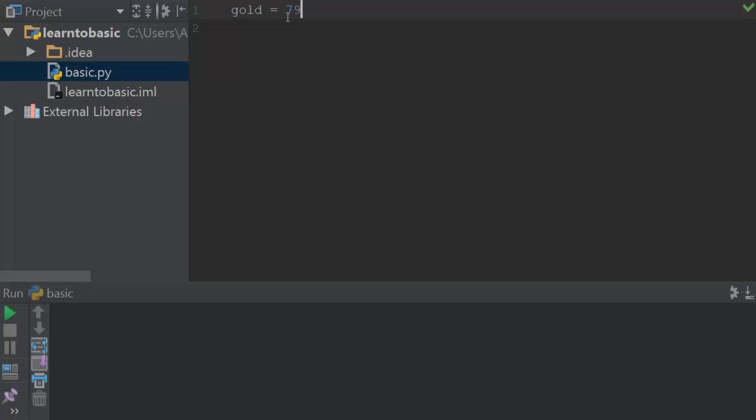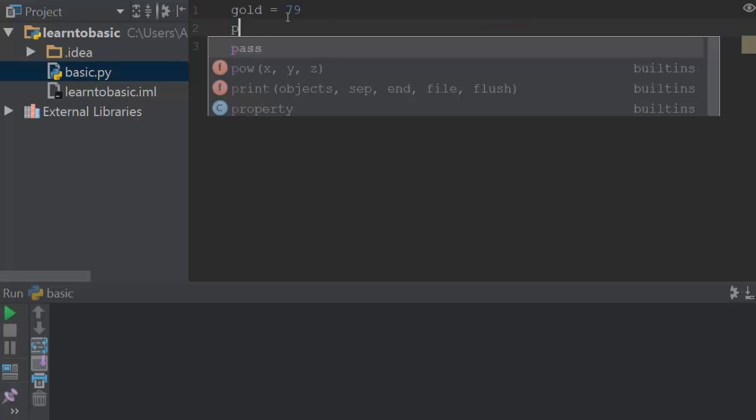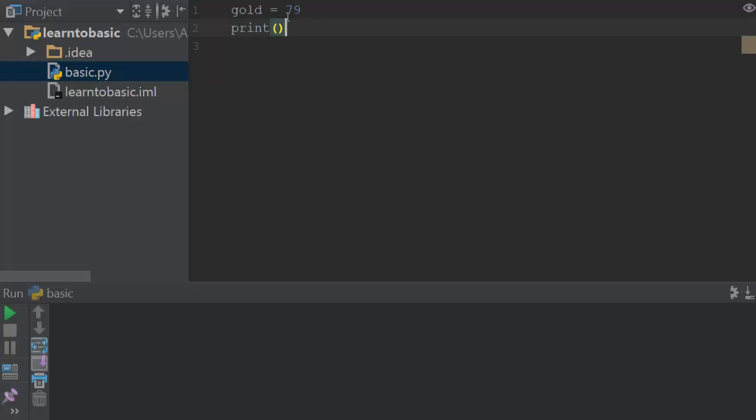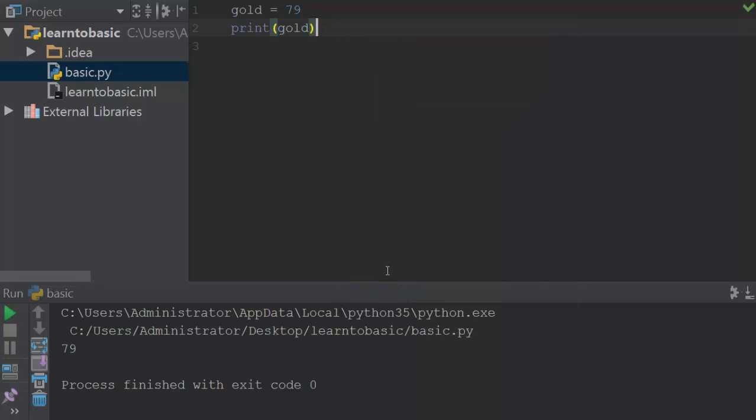Variables will always evaluate to the value they have. So if we type, let's say, print, and if you guys don't know what the print function does, the print function just pretty much outputs whatever you give it inside the parentheses. So let's use a print function and let's type gold inside the parentheses. Now let's run it, and we get 79. There we go.